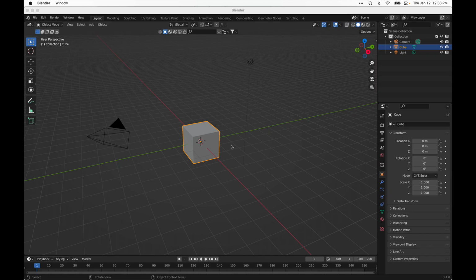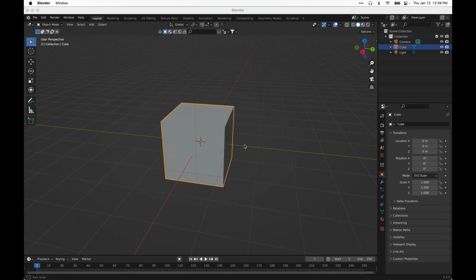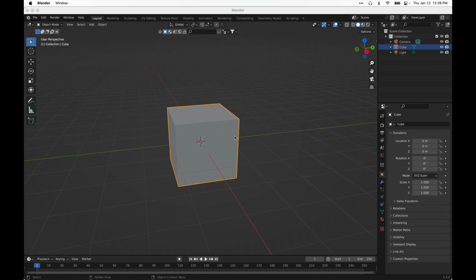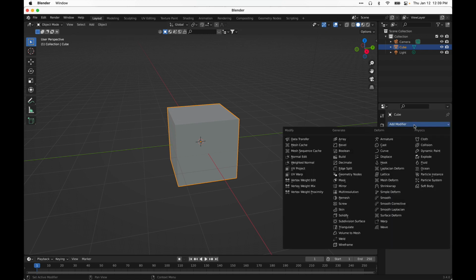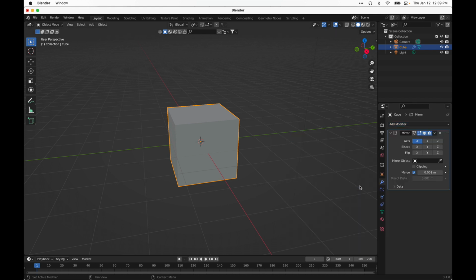Okay, so I just wanted to show a quick example of how to use the mirror modifier for some of the intermediate students. So if we go to the modifier menu here and open up the drop-down, we can go down here and see the mirror option. And what this does is it creates a mirrored instance of your geometry.